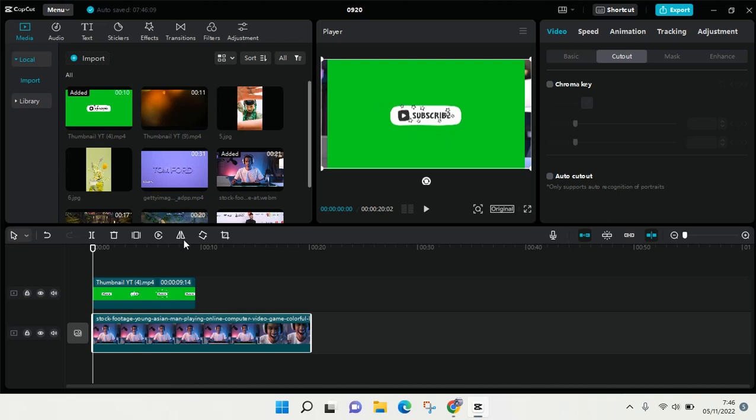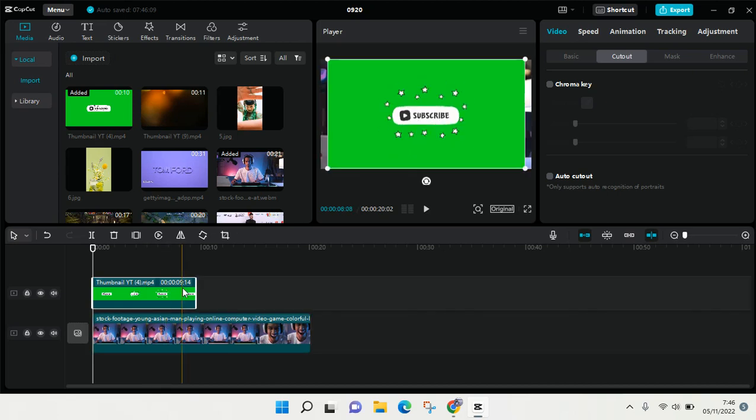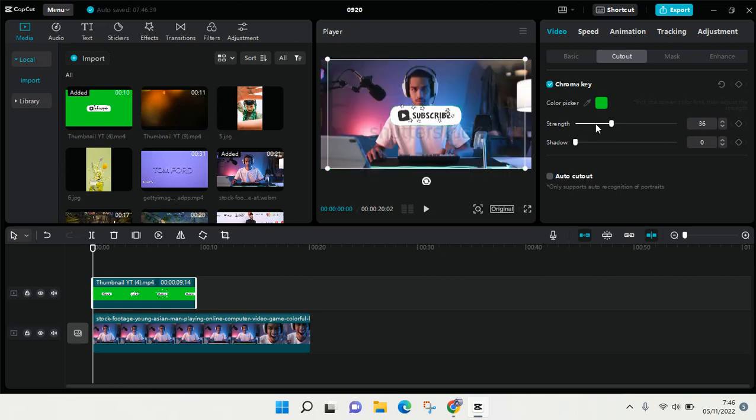If I want to remove this green screen, I need to click on the video first, then go to Cutout and click on Chroma key. I need to turn these options on, and here I'm going to click the color picker, and drag the color picker onto the green screen. Just with one click like that, you then just need to adjust the strength of the Chroma key. You just need to swipe it to the right, and also the shadow, and the green screen will disappear just like that.